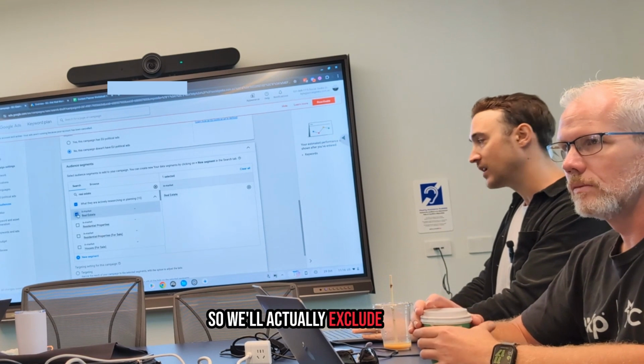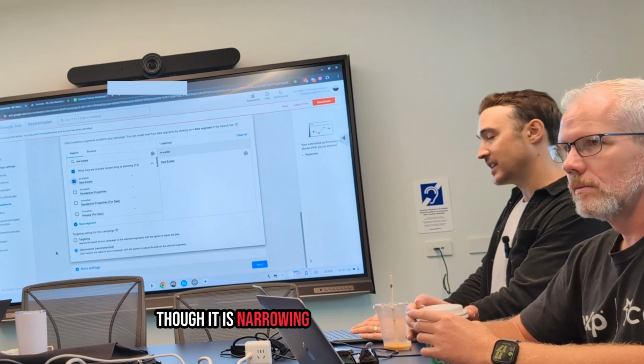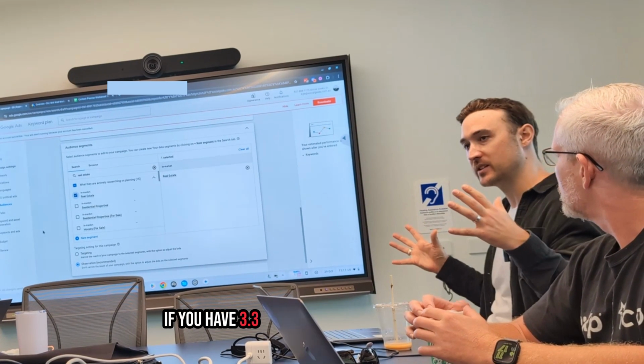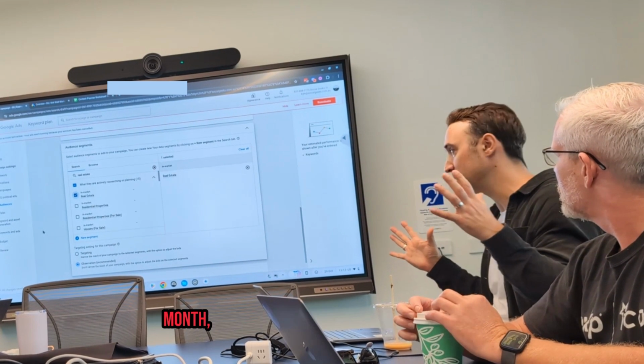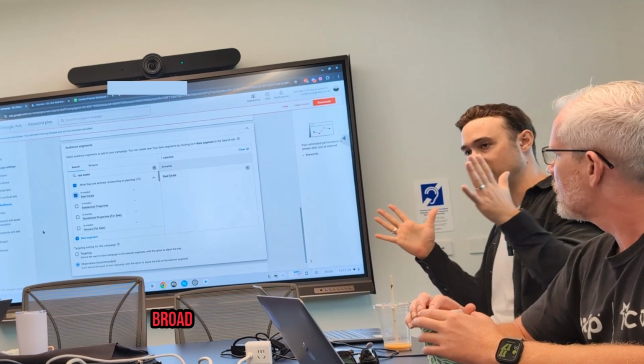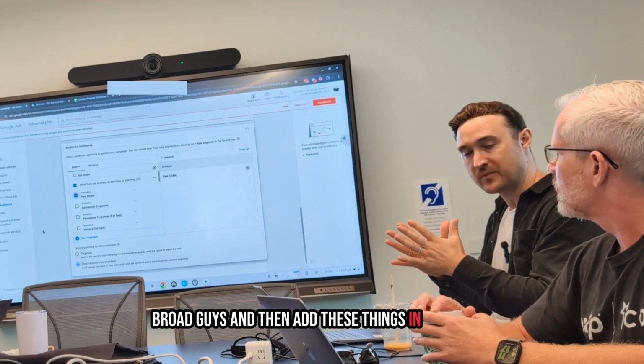So we'll actually exclude others. It does narrow it down, so you want that to be pretty specific. If you have 3.3 million searches on average per month, you probably do want to tailor it in and narrow it down, but it doesn't hurt to start broad, guys, and then add these things in over time.